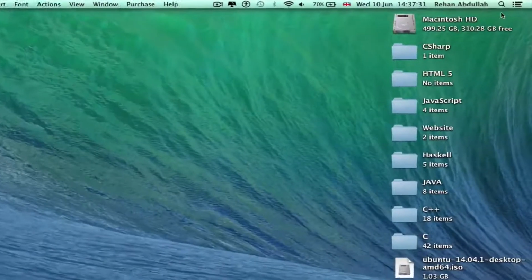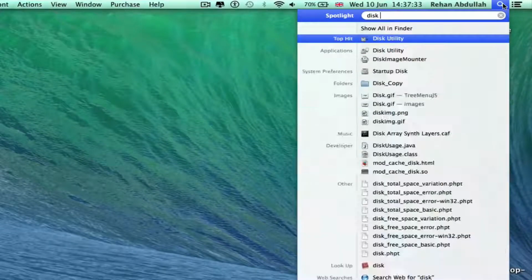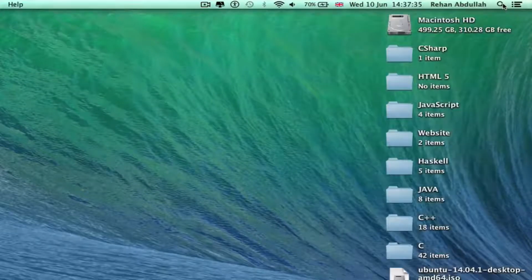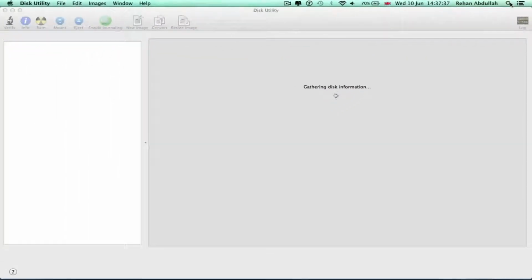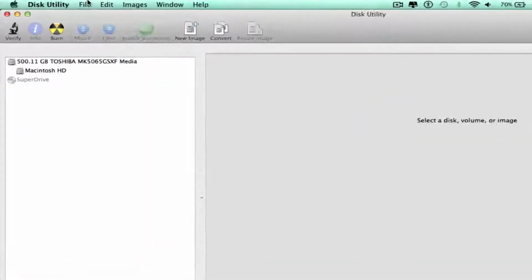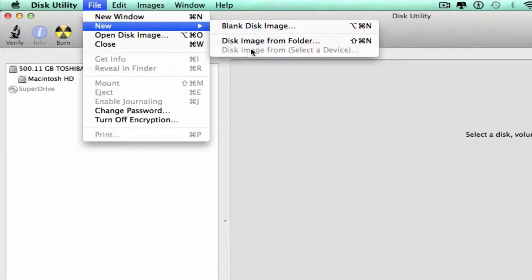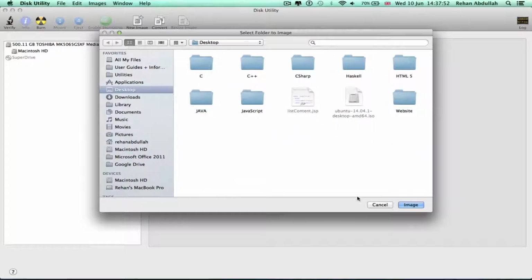So I'm going to go up to Spotlight and put in disk. There it is, Disk Utility. Open that up, let it load, got all the disk information. Okay, once that's loaded, go to File, go to New, now go to Disk Image from Folder.